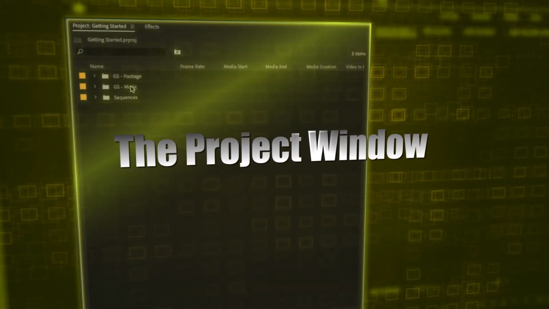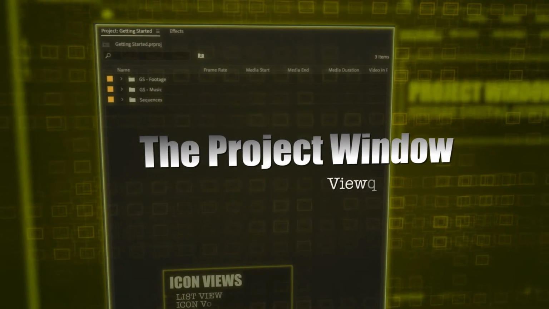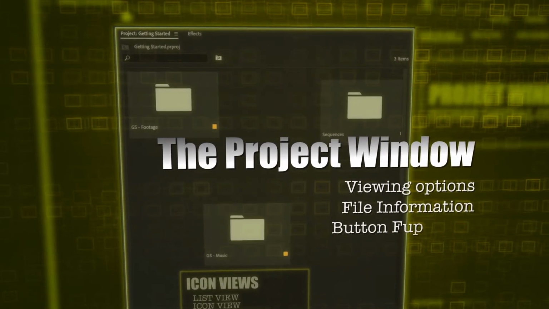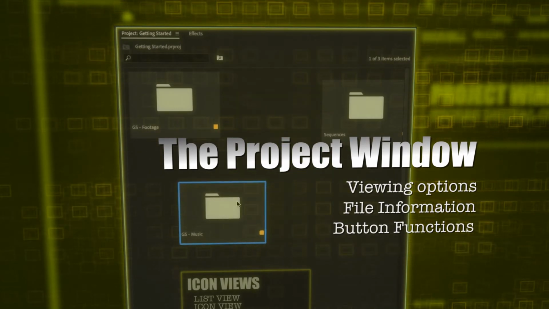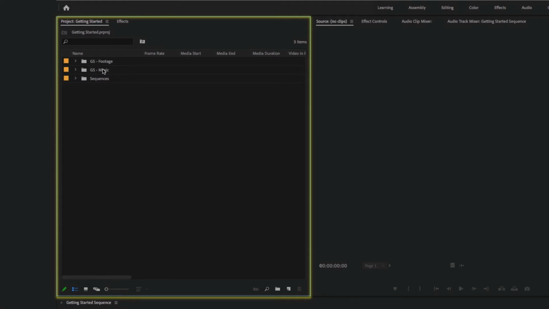In this mini episode of Brightbulb Learning Solutions, we are going to be taking a closer look at the project window. We are going to be talking about the viewing options, file information, and the button functions within the window. Let's go.